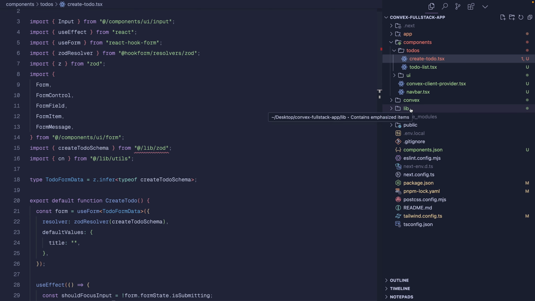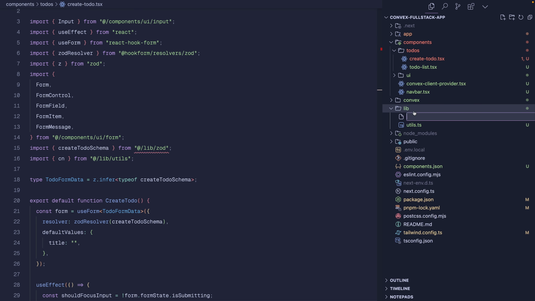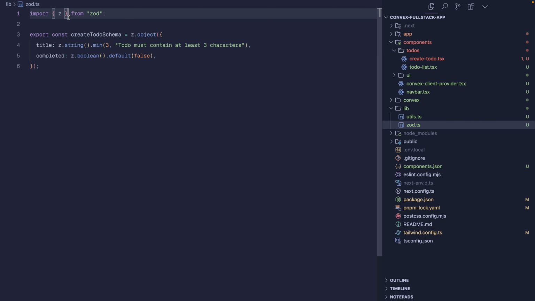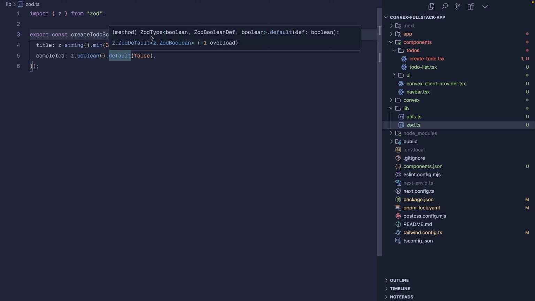Now we need to create a Todo schema. So inside of this lib folder, I'm going to create a new file called zod.ts. In this one, I'm going to import z from Zod. I'm going to export this schema, createTodoSchema. And here I'm specifying that this has two properties, title and completed.